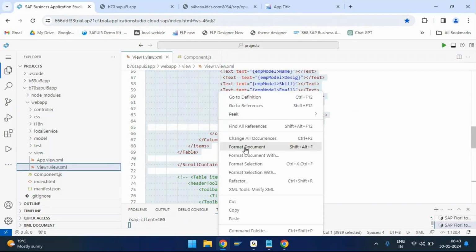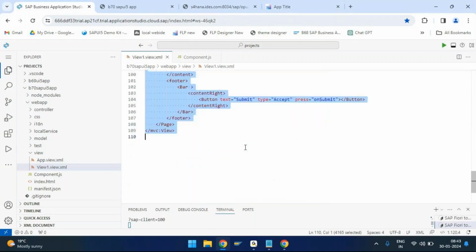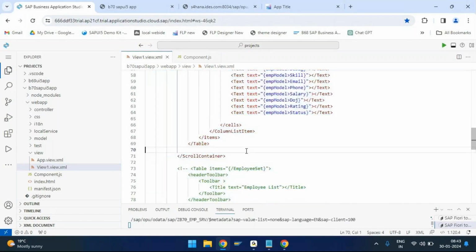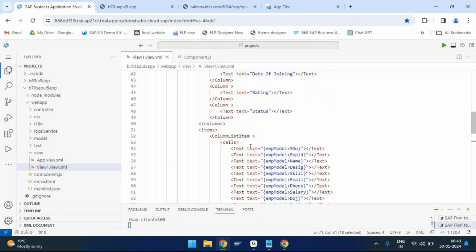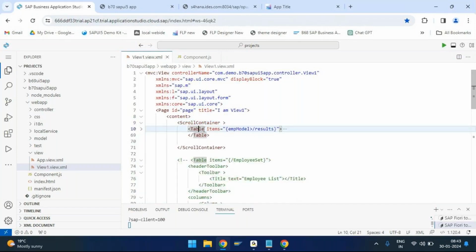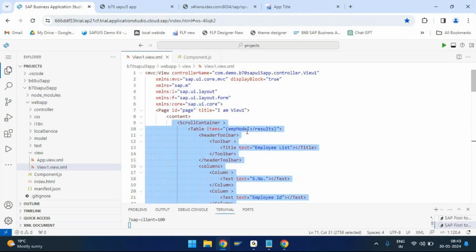That's all. So this is what exactly I have done. This is our table UI element, and the scroll container ended after the table UI element. And you can see this is where our table element started, and the scroll container started even before. So simply you kept this table inside the scroll container. Okay, the story has not ended.